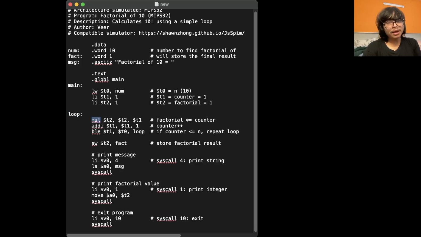mul, the multiply instruction. This will multiply the value stored in the register $t2 with the value stored in register $t1, and it will put it back in $t2. This stores the value of factorial, and this stores the value of the counter. Now addi, add immediate. This will add the value 1 to the value stored in the $t1 register, which stores the value of the counter, and will put it back in the register $t1.